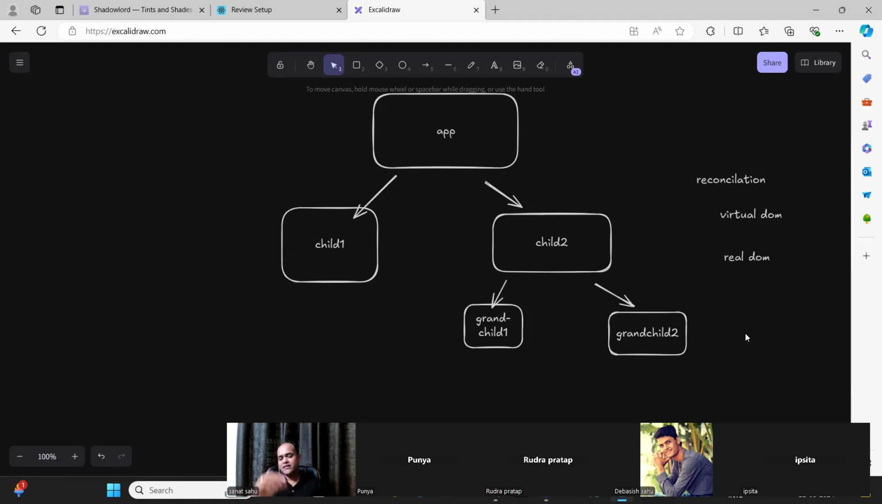Okay. Now in Angular, there is something called change detection. In Angular, this process is called, listen carefully.